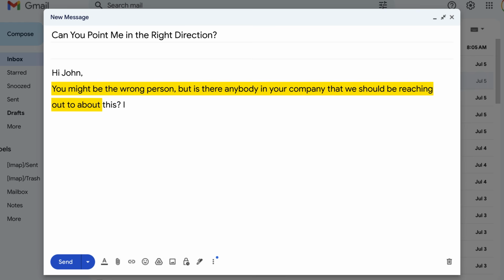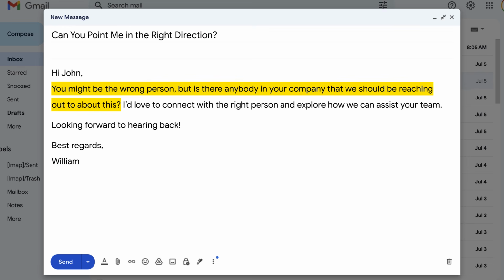So when we do a breakup email, we are usually using it as a way to see if we're talking to the right person in the company. We're not saying, oh, you haven't responded. I'm never going to talk to you ever again. Bye. We're not begging them. We're just saying, hey, you might have been the wrong person. Is there somebody else in the company that we should be reaching out to?